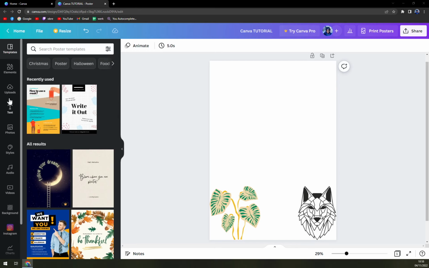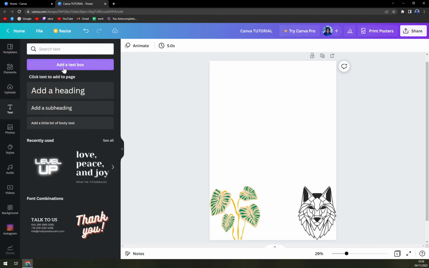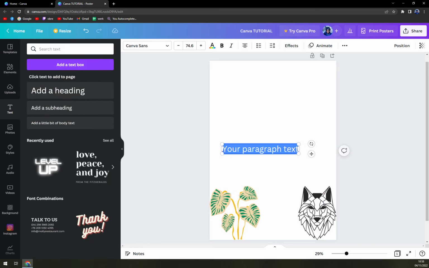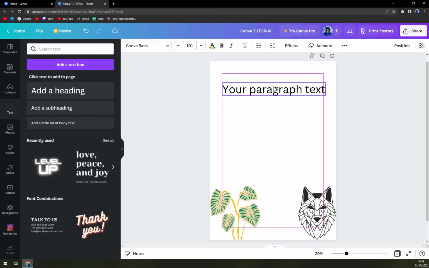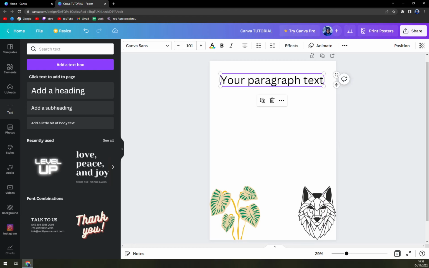On the left side, we have our options with text, and we can add a text box. Just like that, you can do anything you really want with it. You can make it bigger or smaller, and you can rotate it as you please. Canva gives you these nice little options, and then we can push it wherever we want. Canva will help you put it in the center and inside of the boxes.